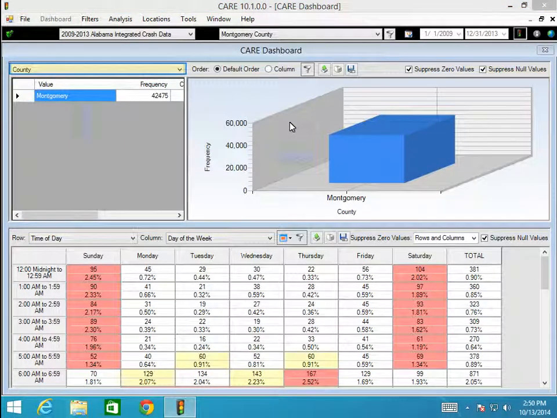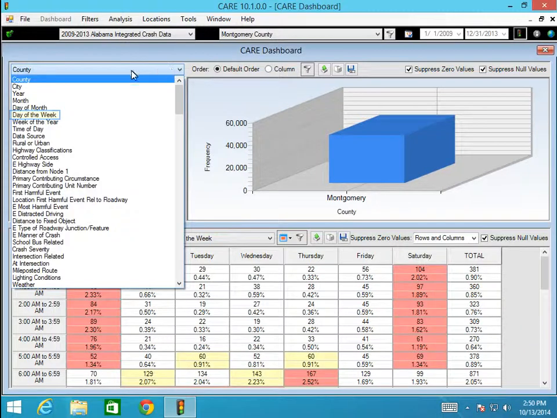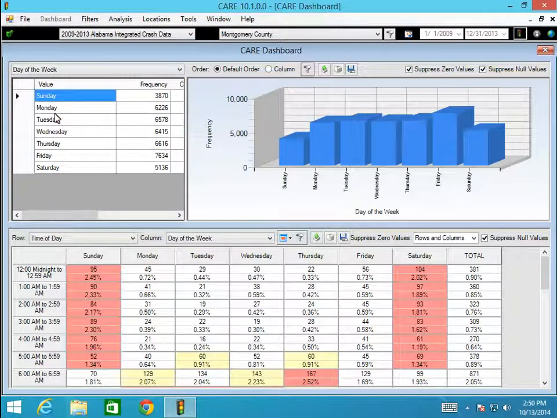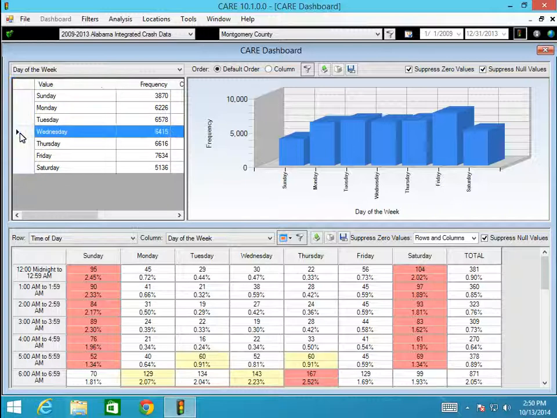Once we have selected our filter, you can see how it updates our data. Next, we want to change the data we view in our table and chart. Let's change it to day of the week. Now, let's select the data values for Wednesday. To do this, click in the column to the left of the subvariable you wish to choose.